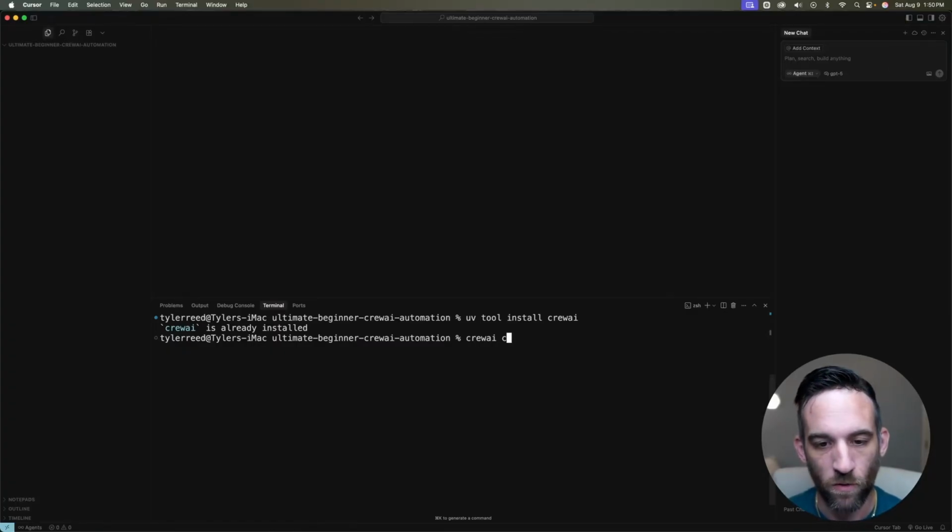So crewai create flow, and then we can name this whatever we want. We can say guide_crew, because we're going to be creating a guide. Whenever I do this, it just takes a minute. You can see, as you're going to see here, that it's going to create a full project for us. Okay, so it created it.